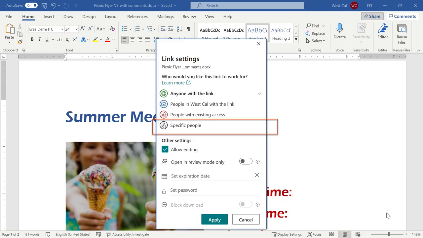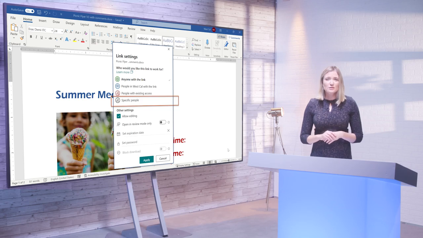The specific people choice creates a link that only the people you specify can use to access the file, folder, or list item. If you select this option, enter the names or email addresses of the people to whom you want to give access to the file, folder, or list item. Use this to share with people inside or outside your organization, but when you want to make sure it doesn't work if they forward it on to others.